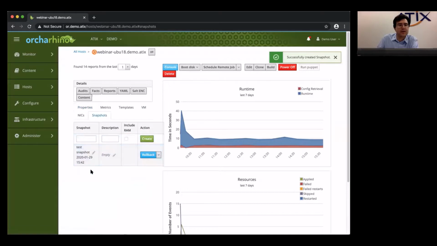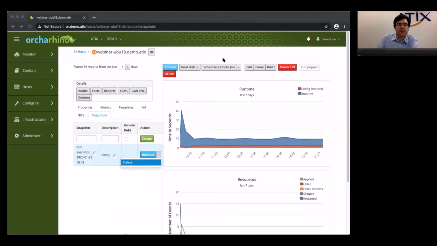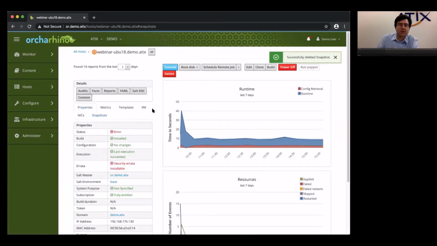We look back here. Now we see here's our snapshot. We can now just click on rollback if we want to roll back. Or if we no longer need it, we can click on delete and it asks if you are sure. Click on OK, and the snapshot is gone.